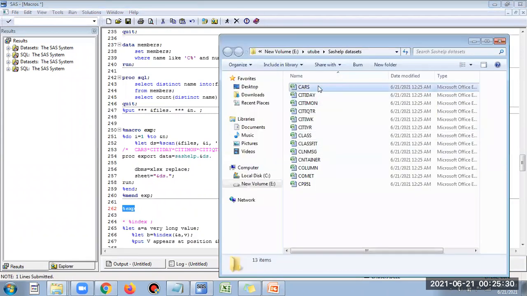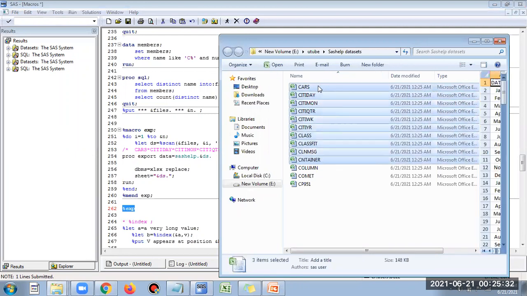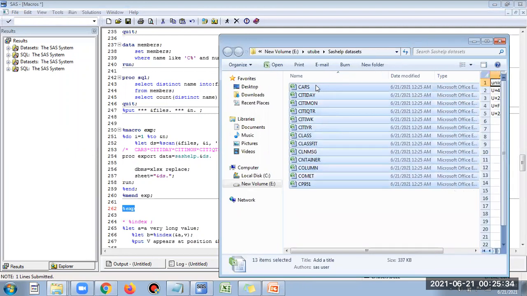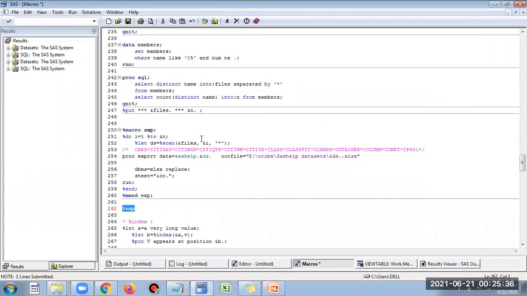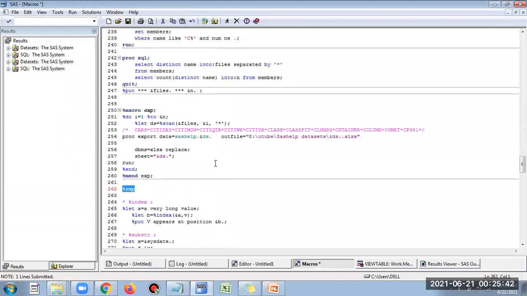You can see all the data sets are collected here, all those starting with letter C. So you can use the scan function whenever you have to iterate through many files. So this is a very valuable operation. It can be a SAS dataset or any other files.